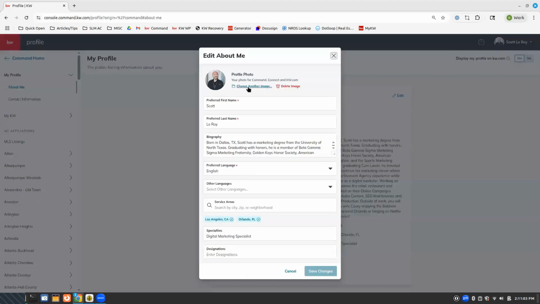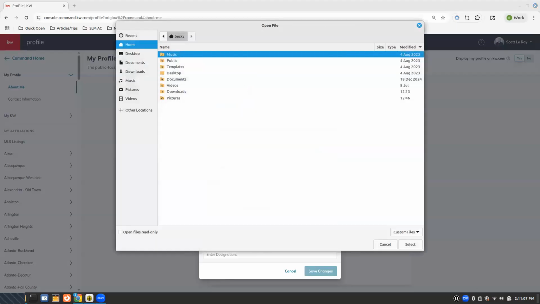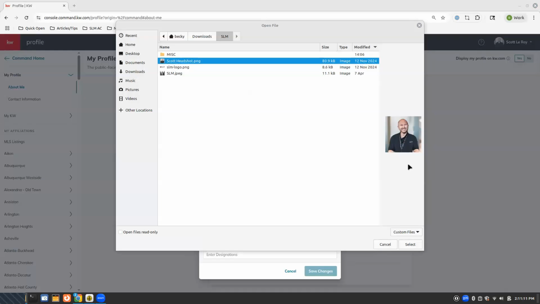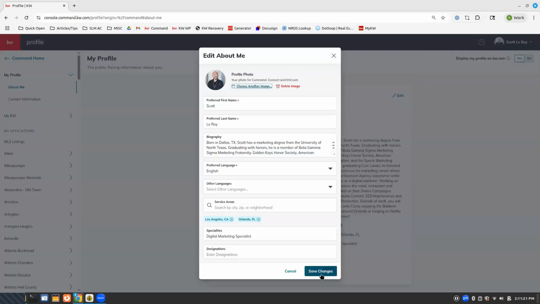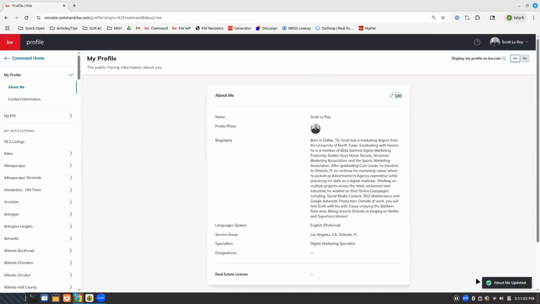And then we're going to say, choose another image for our profile photo here. We do recommend when you are finding that headshot that it is 360 by 360 pixels. Otherwise, it can stretch kind of funny or chop off your head, which obviously we don't want. So we're going to go ahead and select that headshot. We'll click Save Changes, and we'll see that it has been updated in the bottom right corner. We're going to go back to our Command home.